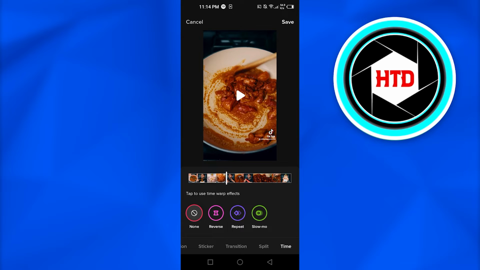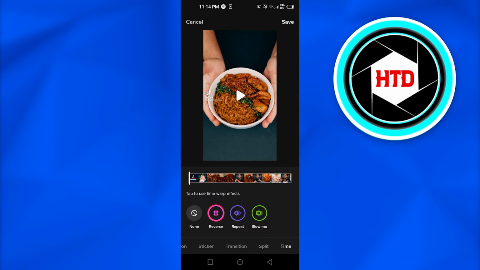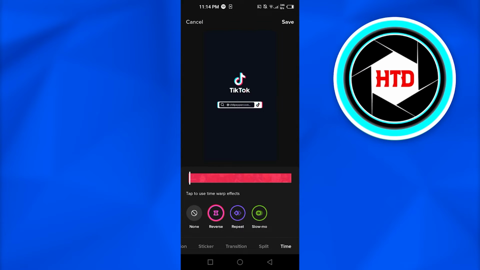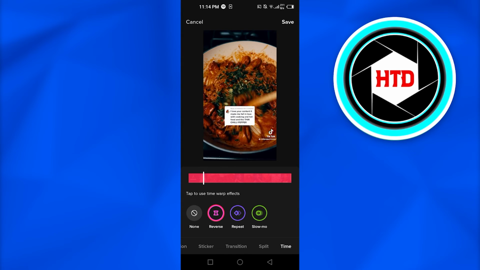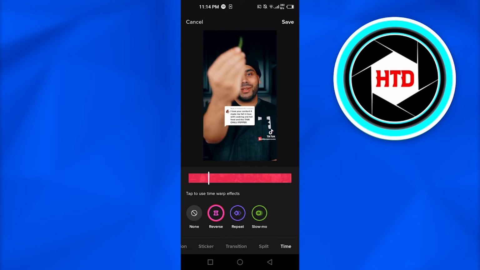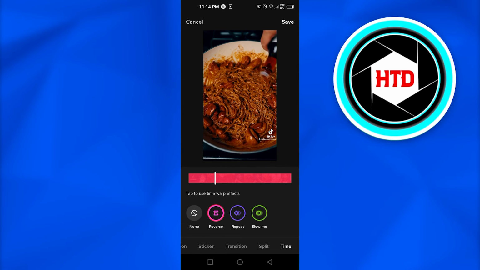When you go to time, then you will find the option of reverse, repeat, and slow-mo. So I'm gonna click on reverse. And after that, it will reverse your video. You can see right here that all of the video has been selected. If I play the video now, it will be played in reverse. And that is how you can simply go ahead and reverse a TikTok video. You can see right here, the video is reversed now.